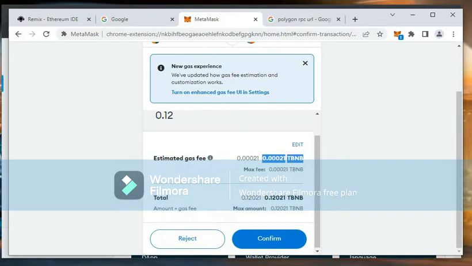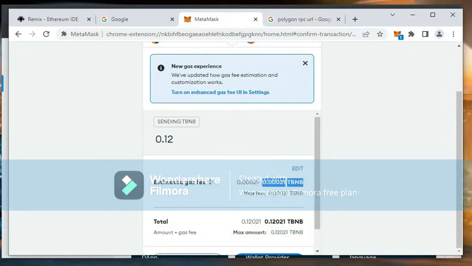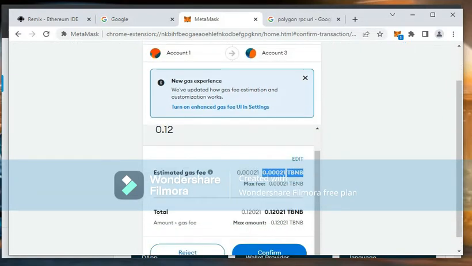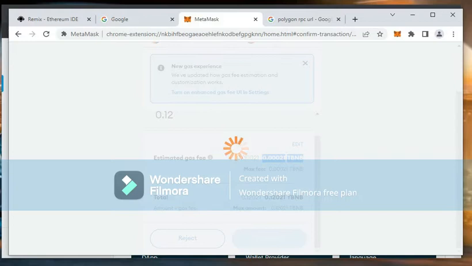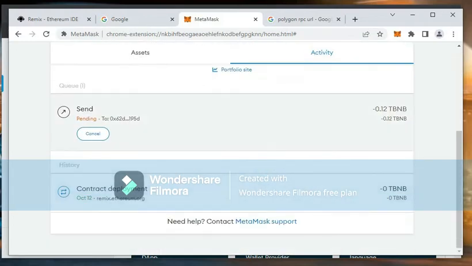Now since this is just an exact copy of mainnet, it's okay, we don't mind paying the gas fee or increasing the gas fees. But in the actual real world, this will matter. Okay, so we can either reject it or confirm it. So I'll just confirm it, and you see the transaction is still pending. So it takes some time. It's asking me to speed up.